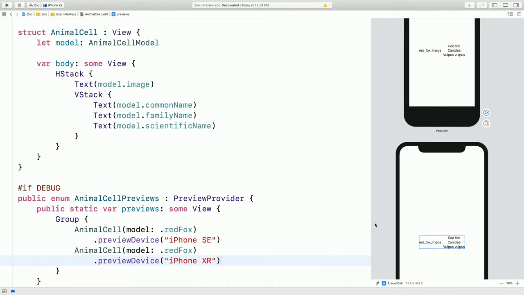Scientific names of animals are often written in italics. Let's go ahead and make that change right now.